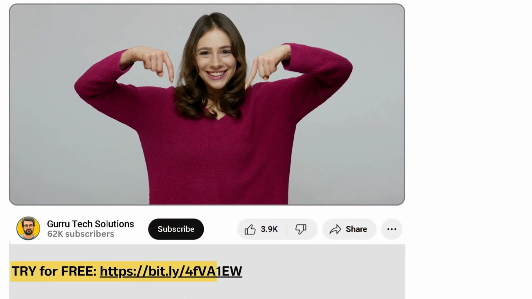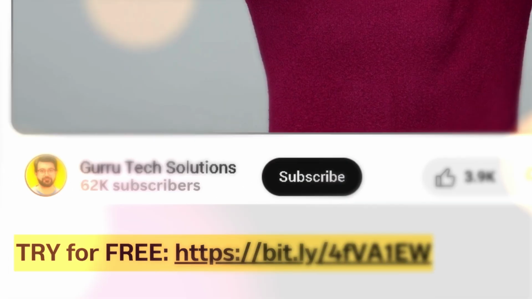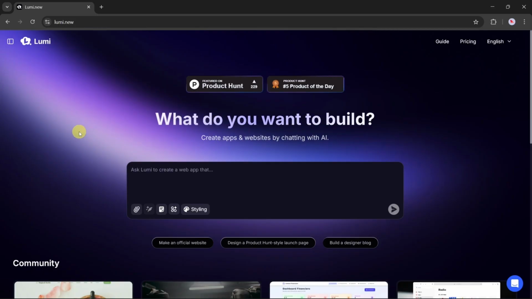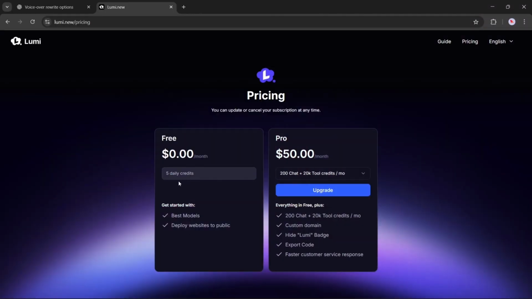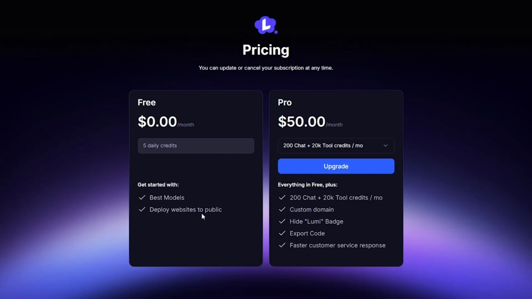First, click the link in the description and it will take you to the main page of lumi.new AI. And here's the best part. Lumi gives you a free daily trial. Every day you get free credits to design and customize your site at zero cost. And if you find it useful, you can always explore the paid plans later.